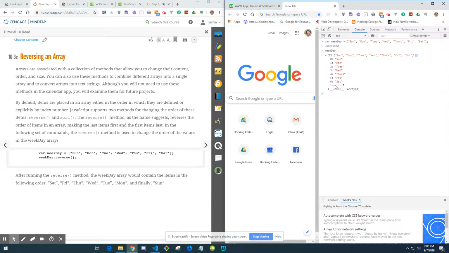And you can see that it gives us some information. It gives us our information of Sunday through Saturday. If we hit that arrow, it shows Sunday having an index value of 0, Monday 1, Tuesday 2, Wednesday 3, Thursday 4, 5 is Friday, and Saturday is 6, but it has a length of 7 because there are 7 items, even though it starts at 0, it only goes up to 6.